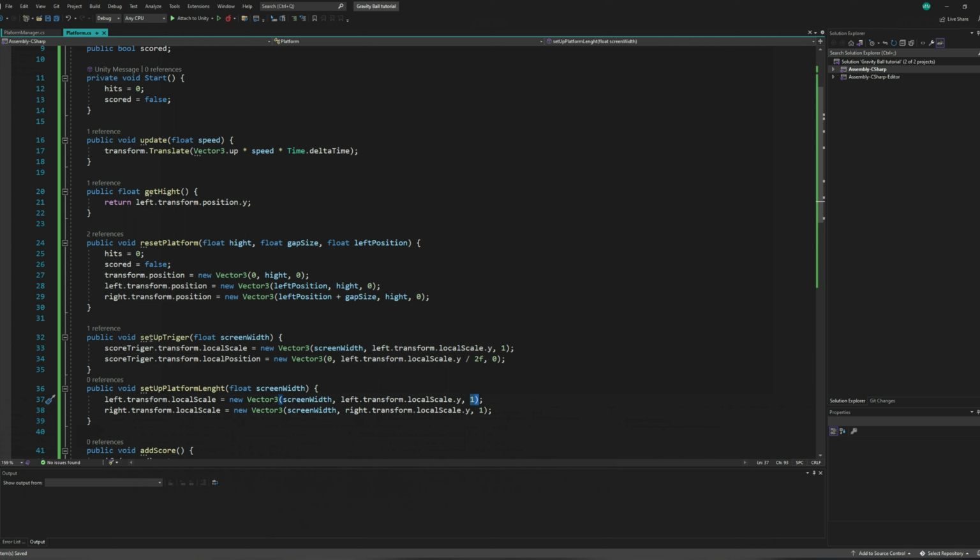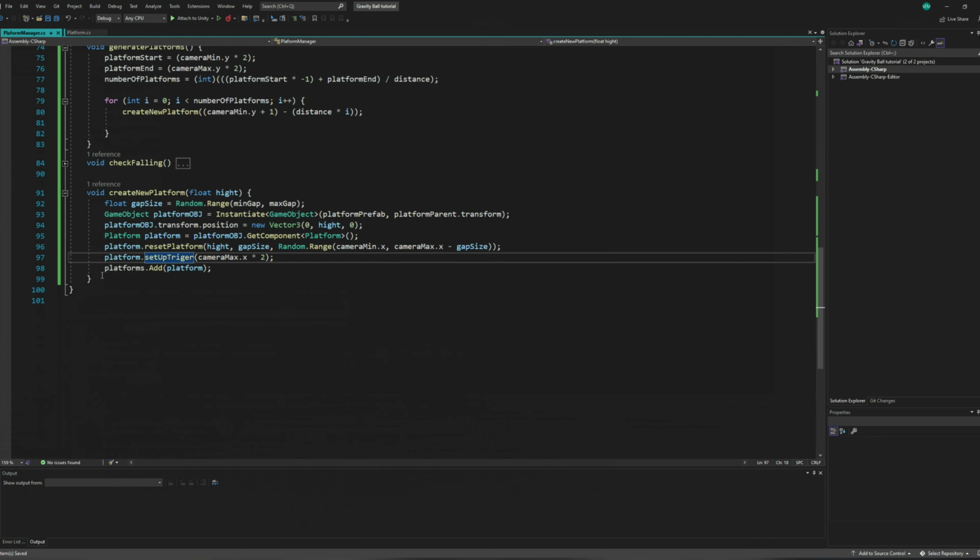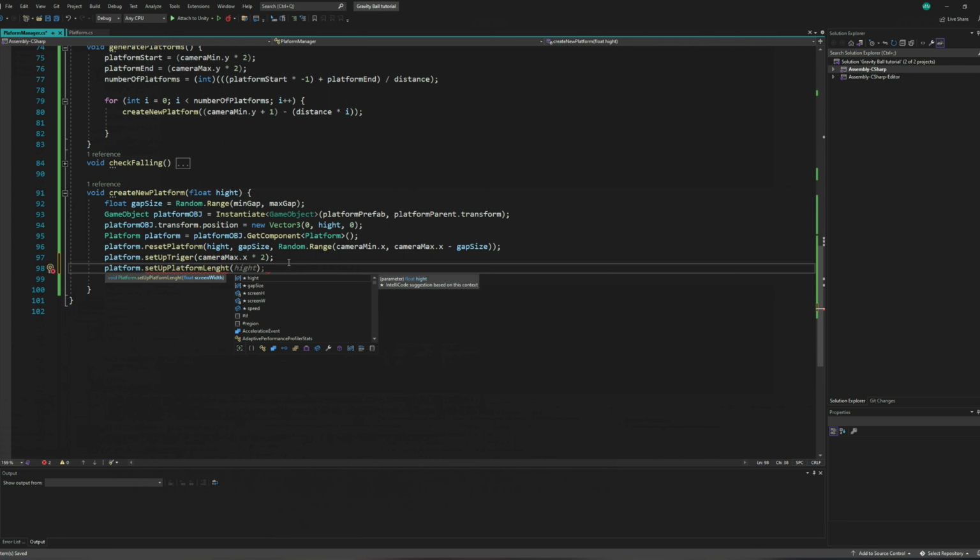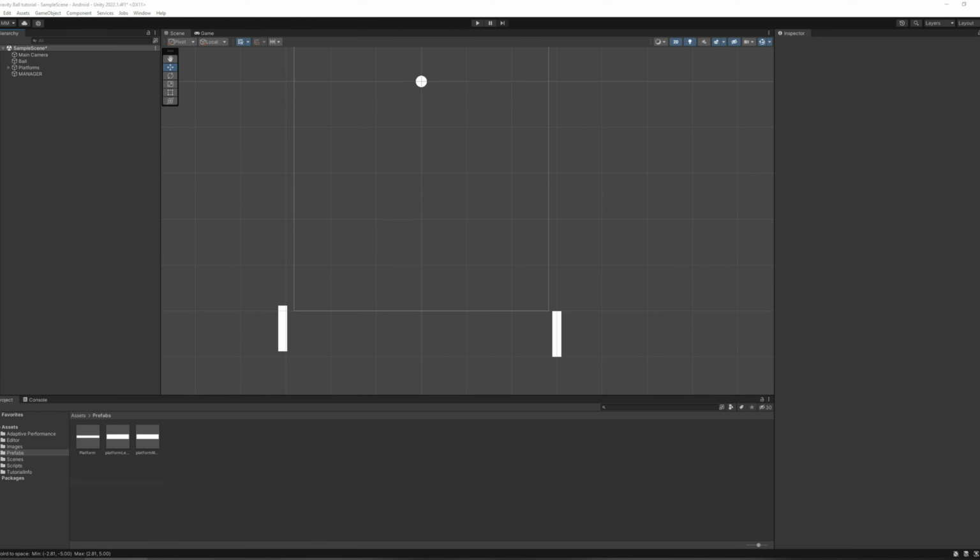And we need to call the same location where we're calling this one. So it is in the platform manager. When we create a new platform, we're saying platform.Setup, platform length, and we have the same. It's a camera max.x multiplied by 2. Okay, let's have a look.